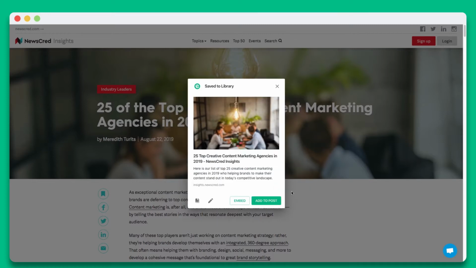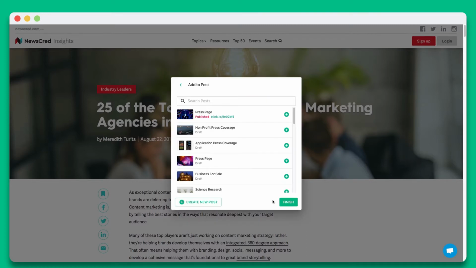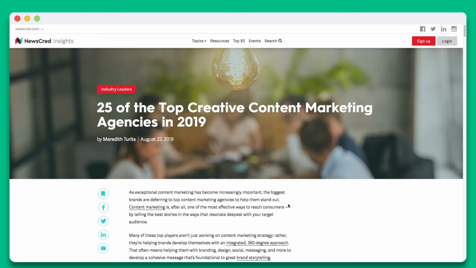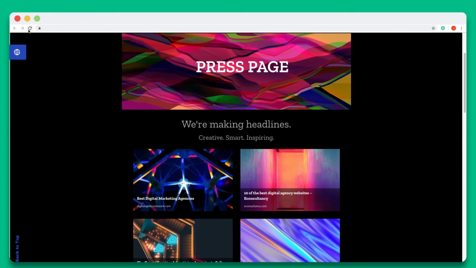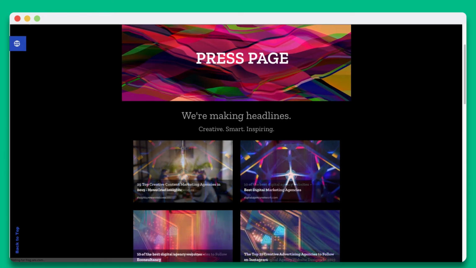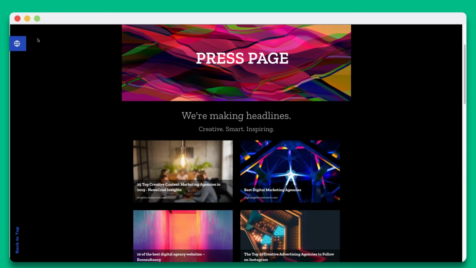Once it's perfect, click on Add to Post. Find your published press page and click on the plus button next to it. Then click on Finish. Let's go back to our website and hit Refresh. You'll see the updates appear instantly. Elink makes your life easy by reducing the time, steps, and resources it takes to update your website.